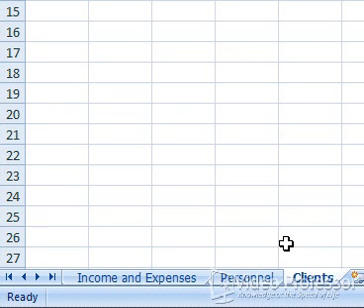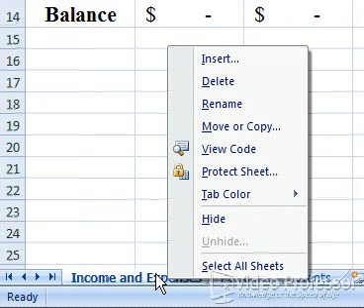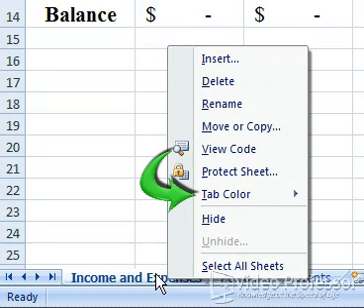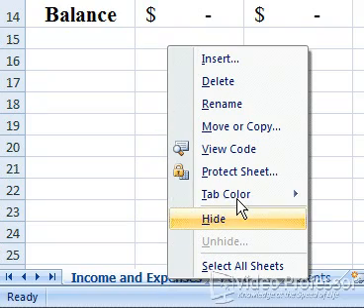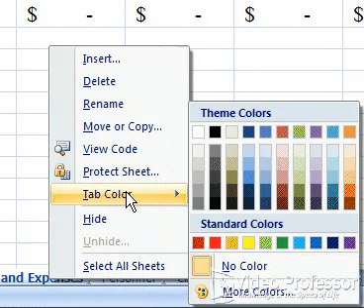Let's also set each sheet apart by assigning a different color to each sheet tab. Right-click the Income and Expenses tab. A shortcut menu appears. These options are available only to the selected sheet tab. Move the mouse pointer over the tab color option. A color window opens to the right. Suzanne, choose the light blue color from the standard colors area.